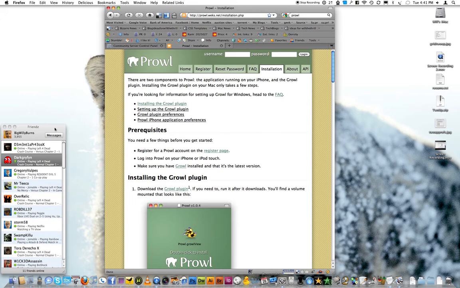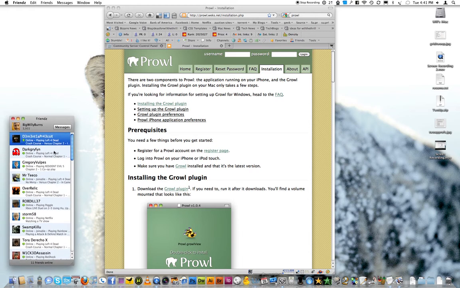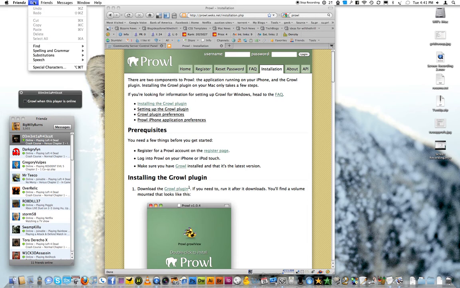Once you get that done, you can actually come into your friends list, and I don't really want notifications when everyone signs on, only when certain people sign on. So if you hit Command I, it shows you the information. You can also hit Edit, or let's see, Friends, Get Info. This is the other way to do it.